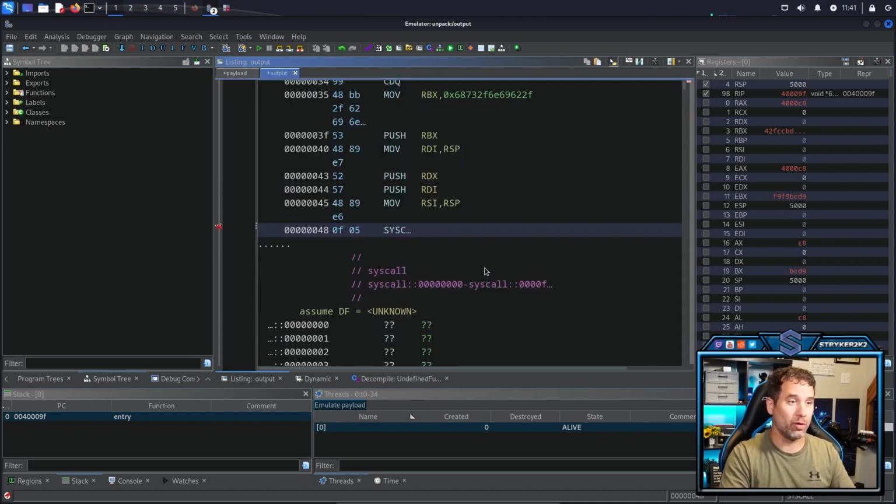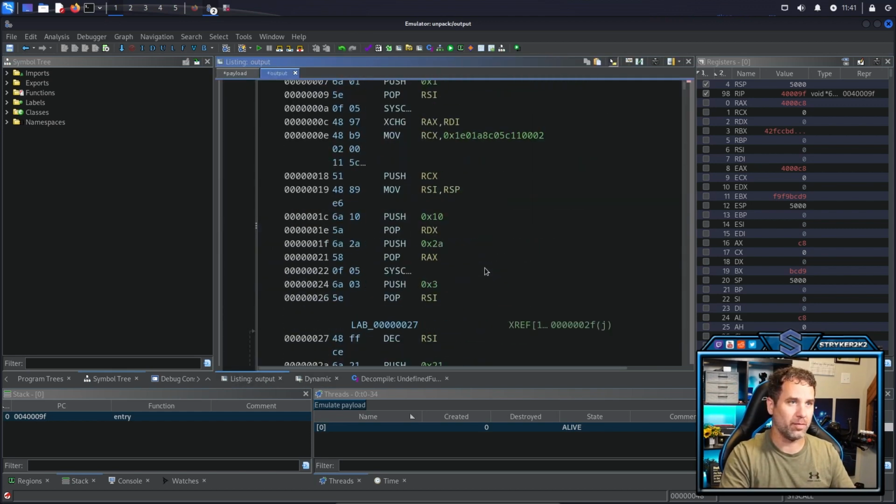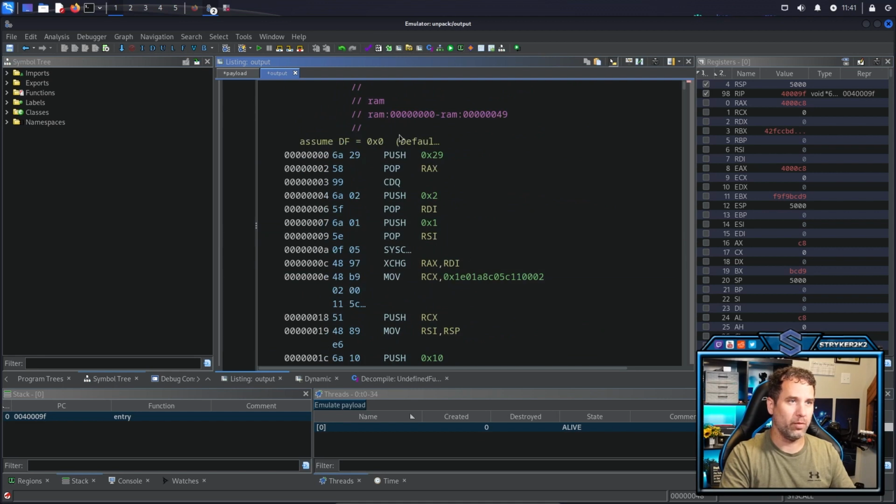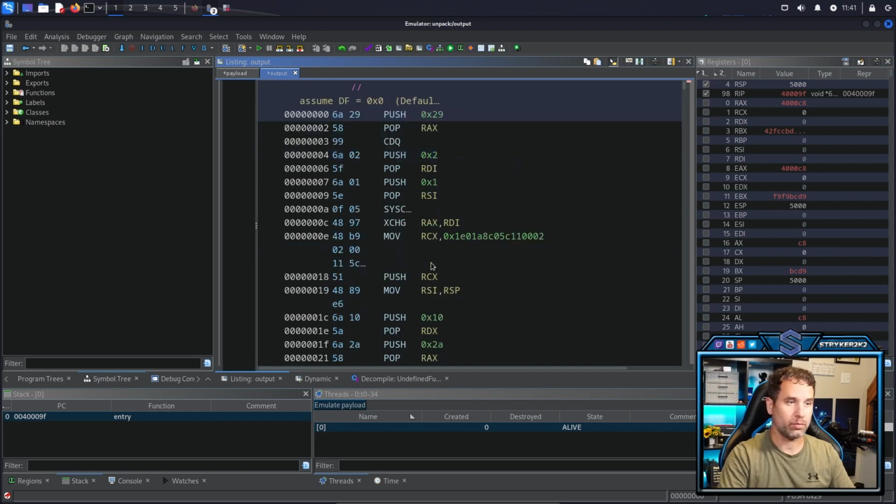So let's take a real quick look at our listings. Let's scroll up and we see that at the very top we have something being pushed to the RAX. And then we have a system call. The way that you do system calls in Linux assembly is you push the system call that you want to be called into the RAX register, and then you call syscall. So we're doing a syscall on whatever hex of 29 is.